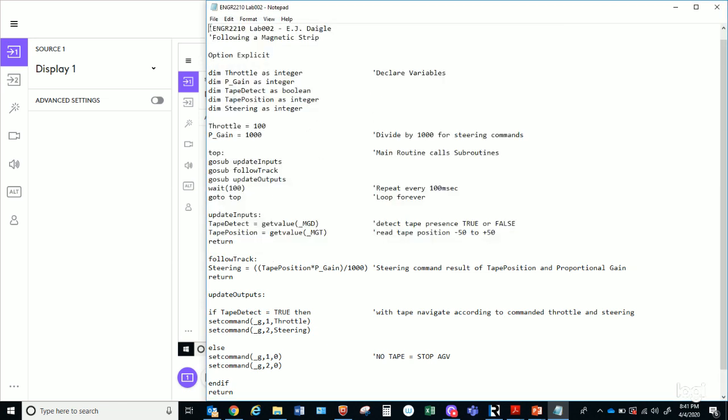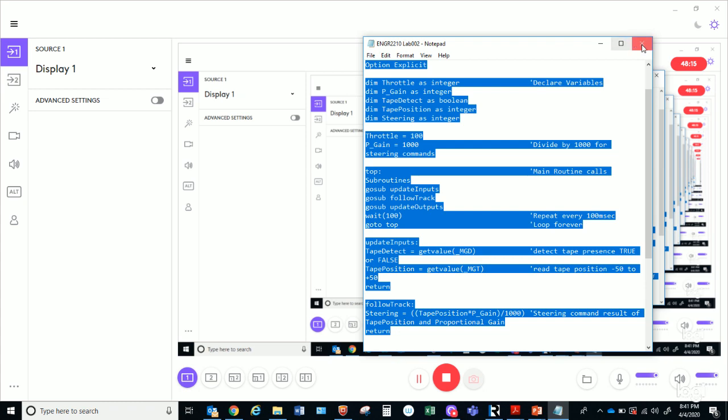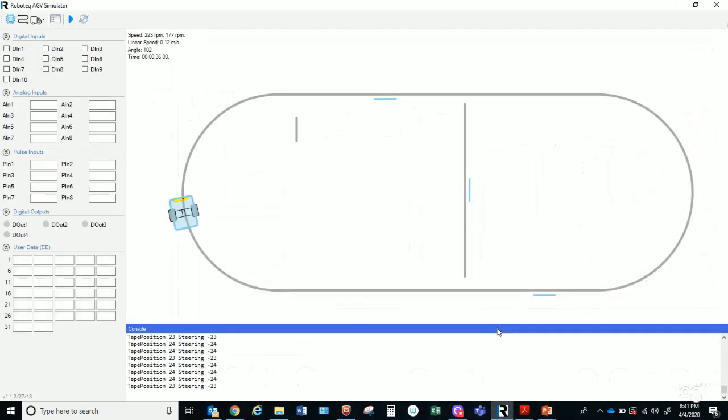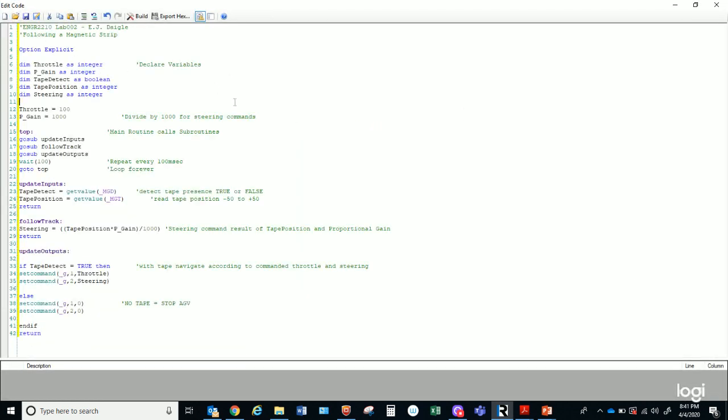Now, for my sake, though, I probably am just going to copy that. I probably didn't even really need to save it. I'm just going to copy that from Notepad real quick. I'm going to take that over here and go back into the RoboTeq. I'm going to hit New, and I'm going to paste that guy in there. And let's see how this looks real quick here.